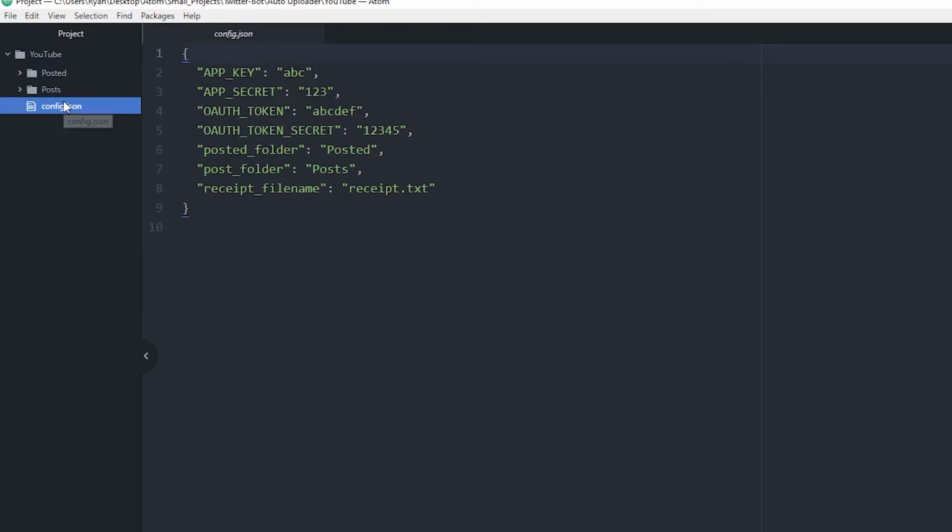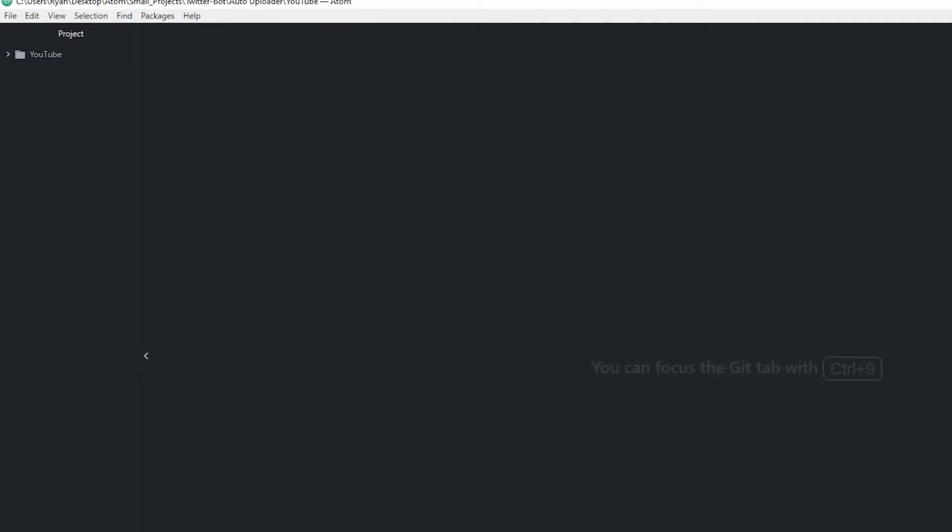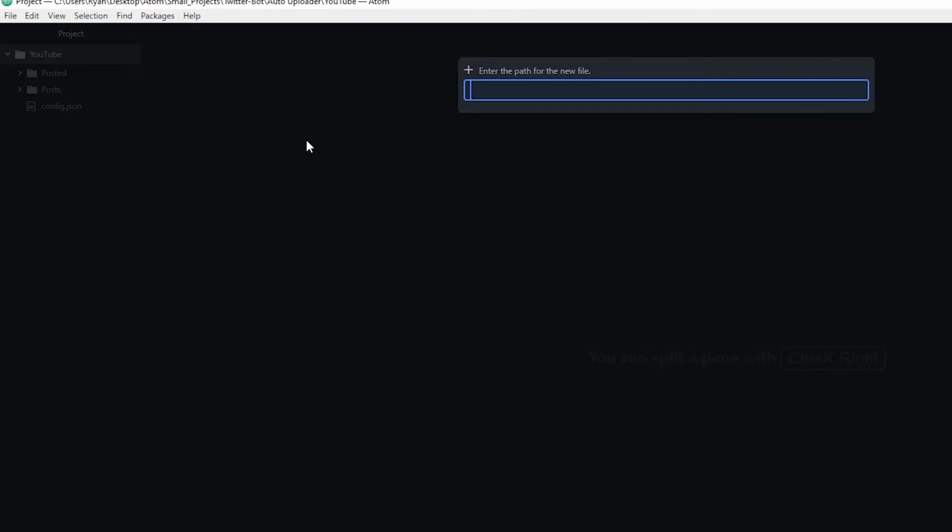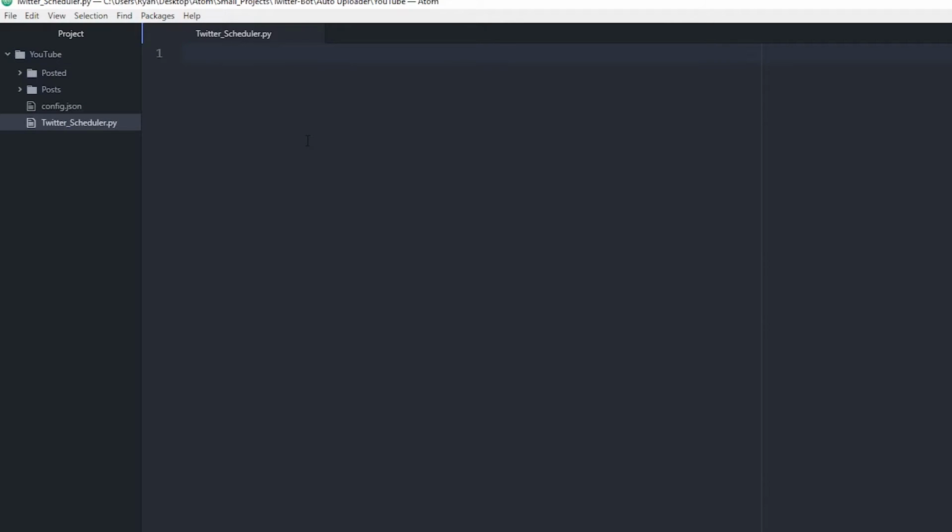Now let's start with actually creating the main code and the classes that will execute all that. So we could start with our main class. We'll just call it Twitter scheduler. And now within this, we are going to create a class called scheduler, and we'll fill in all of that as we go.